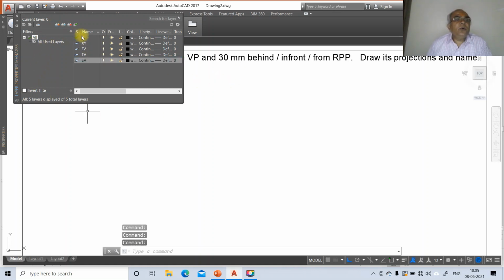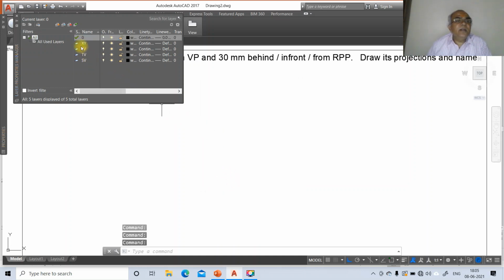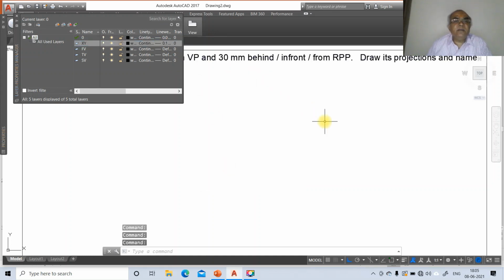Now we are going to adjust the line weights, because I need different thicknesses for the line entities. The line weight of the 0 layer will be 0.05 because the projector lines will always have 0.05 thickness. The XY line will always have the line weight 0.13. Of course we will not see much difference here, but when you take it in printout, you will see the difference in the line thicknesses.